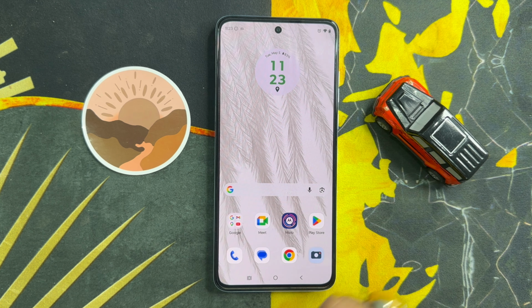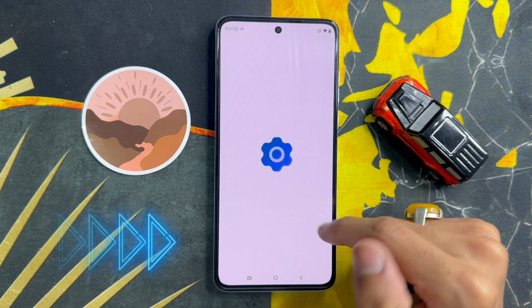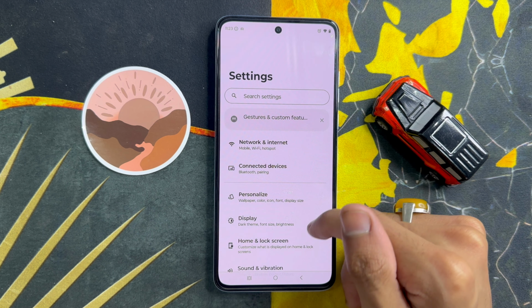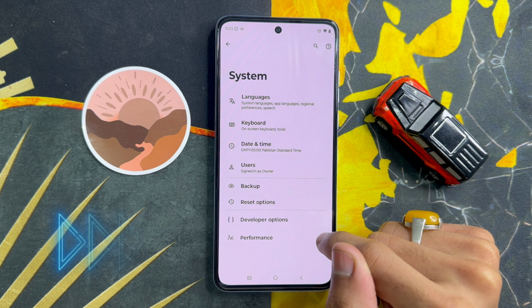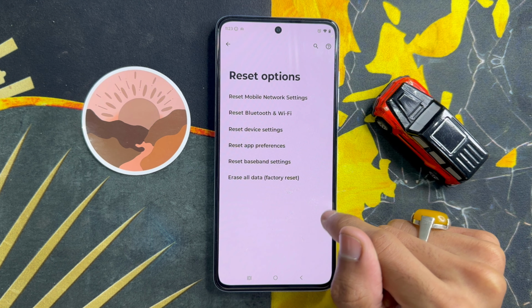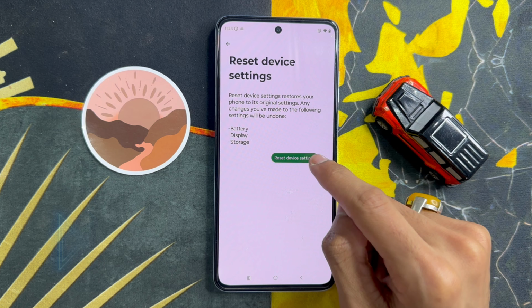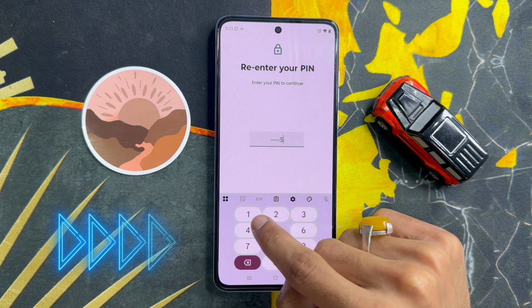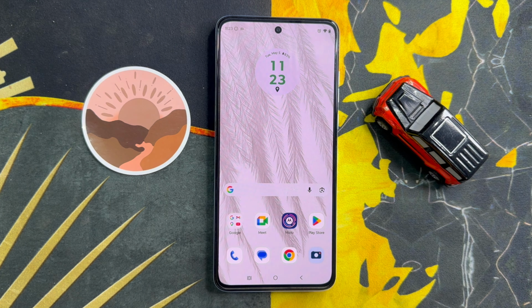So first of all, go to app library. Here click on settings app. Now in settings, scroll down to the end, click on system and click on reset option. If you want to fix this problem, click on reset all settings, enter phone pin, click on this icon. You will see your problem is solved.